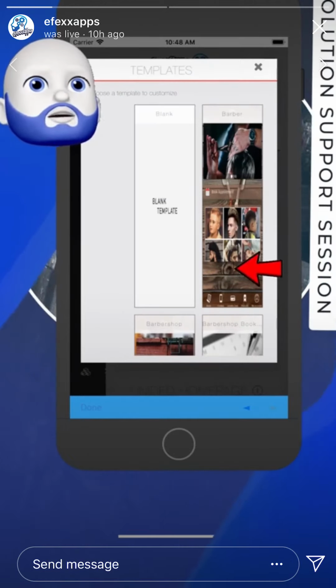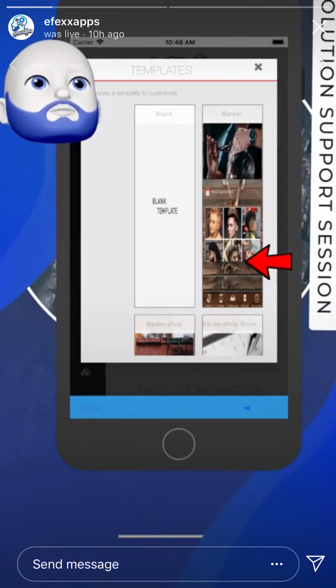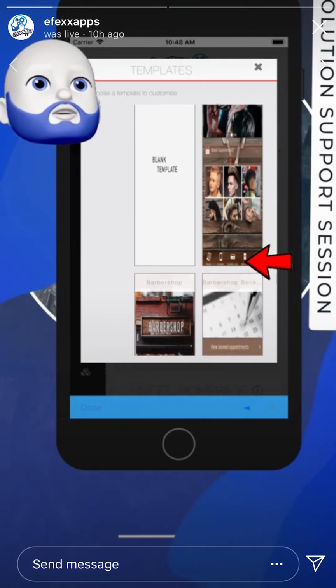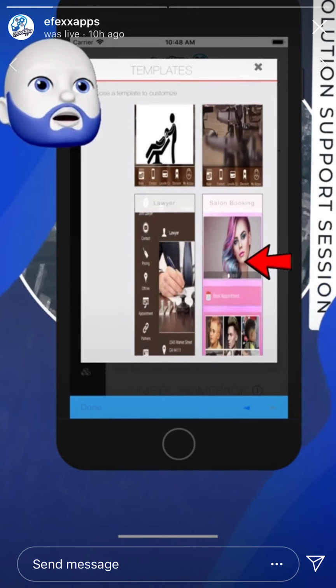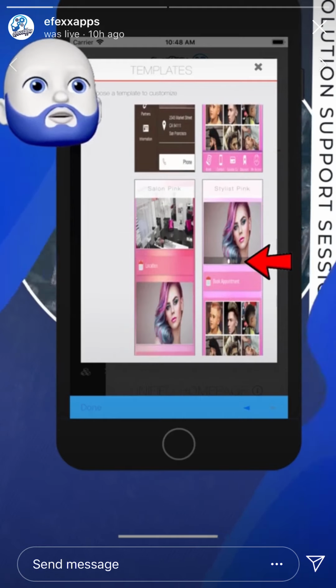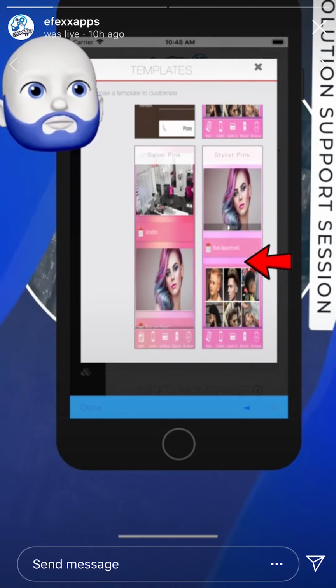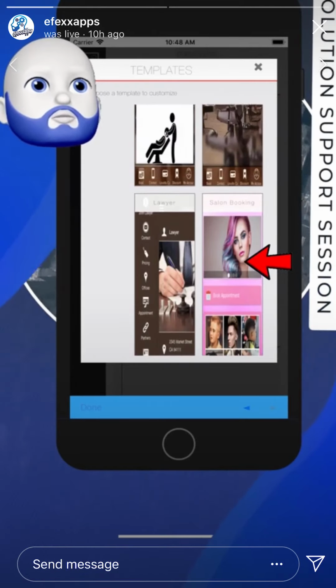If I just scroll down in this area, you're going to see different templates. There's barbershops, there's one for hairstylists, there's one for a lawyer. And again, you can always start with a blank template if you like. But I'm not going to do that here. I'm just going to start with the barber template.